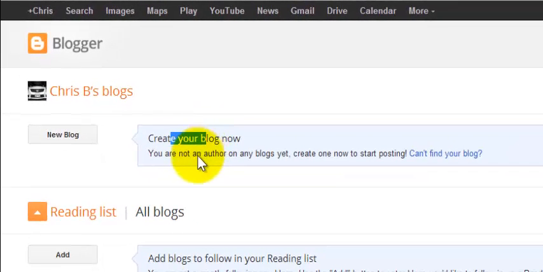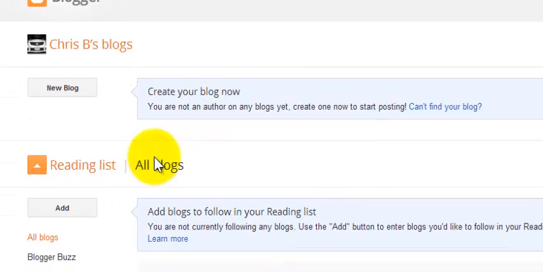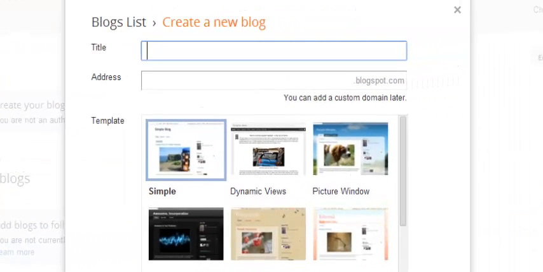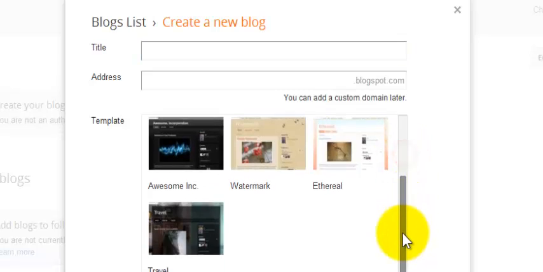It says that I'm not the author of any blogs yet, so we know that. Then you could have a reading list, basically a feed that gives you information about the blogs. So we'll simply click New Blog. It's going to ask you for a title as well as an address, and you have to pick something that is available, and they'll tell you if it's available. And then you're going to click one of the templates.